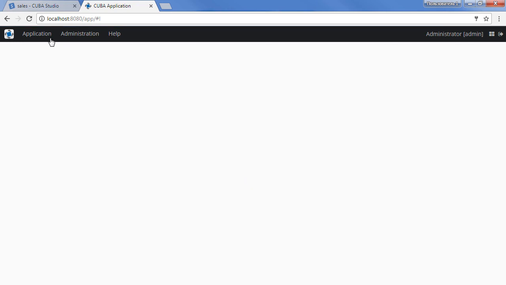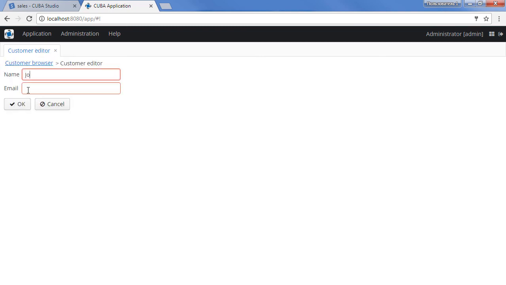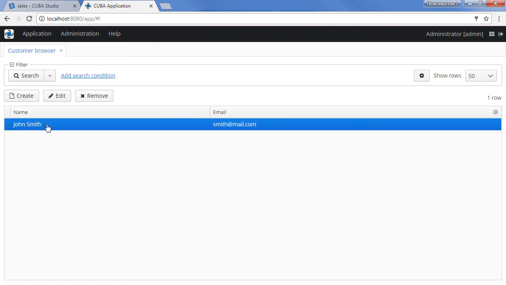The customer browser was automatically added to the application menu. Click Create and add a new customer to be sure that the editor is functional. In the next video, we'll create the order entity, which is related to the customer, and the screens for it. To go further, we will make the customer editor display its list of orders.